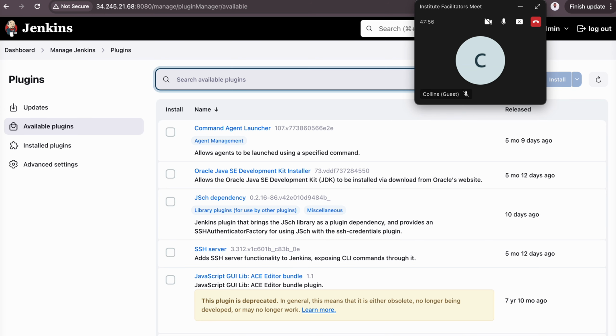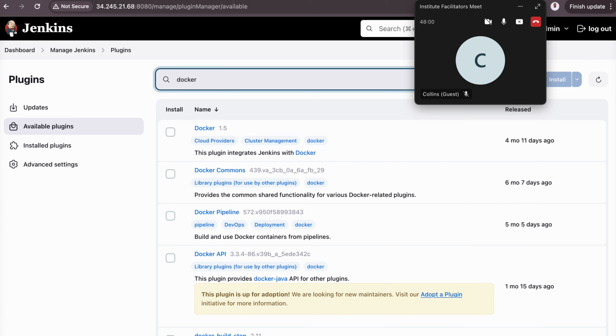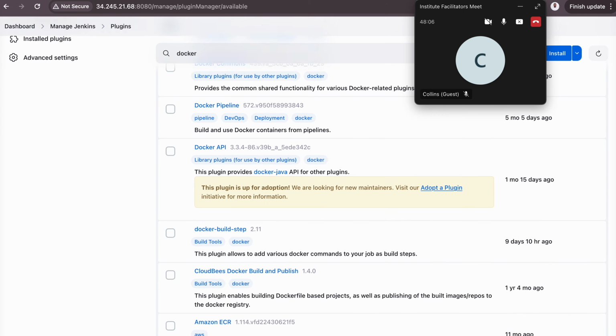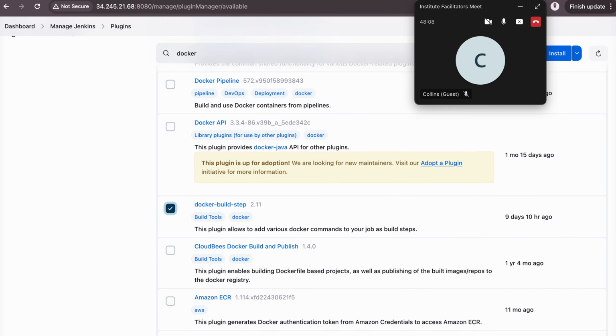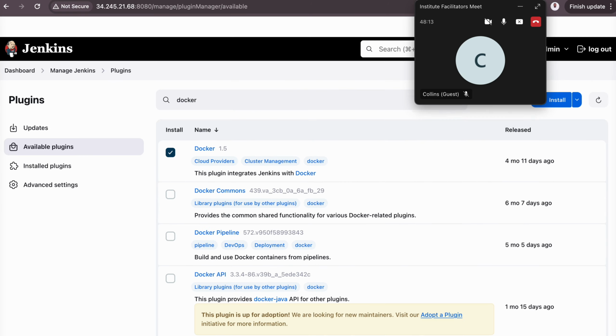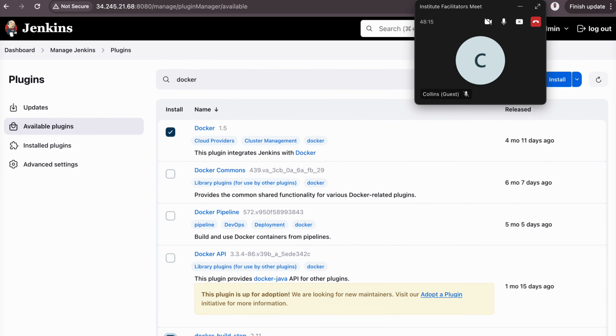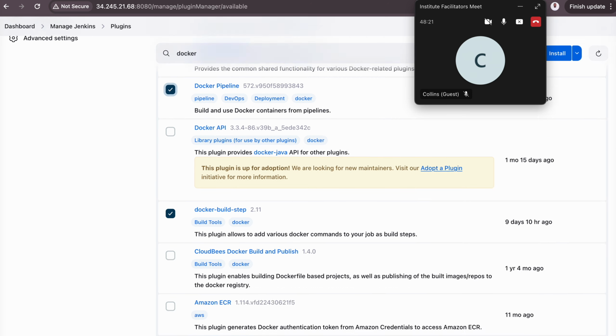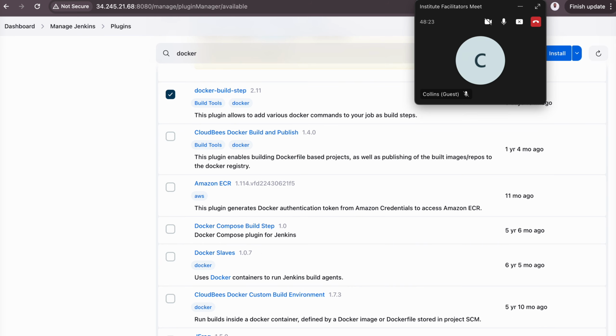Under available plugins, I will search for the plugin that I want. I need to install Docker. So I'll see different Docker plugins. Maybe I want to install Docker like this. Then I need to install Docker build step. This Docker will give me Docker pipeline as well. So I'm installing three different plugins from Docker.